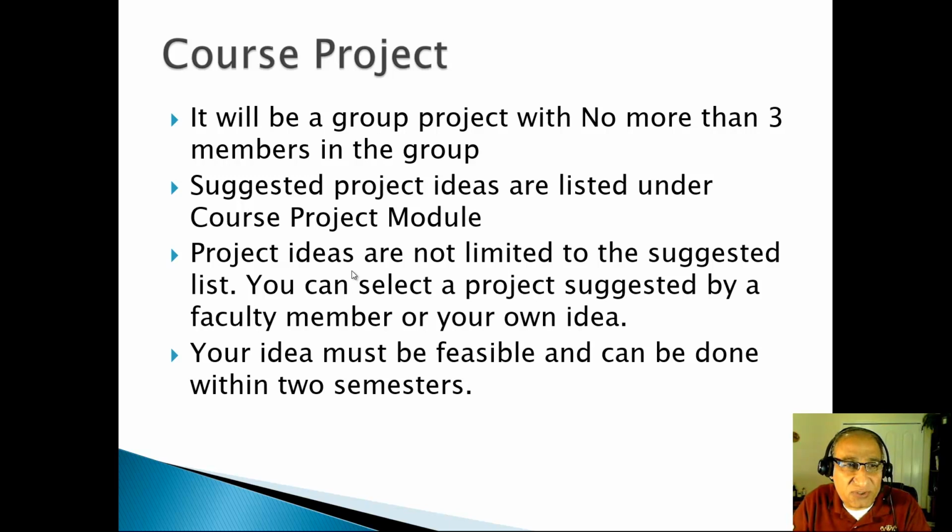The team will have a choice to select an idea from the list of suggested ideas. I have a list for you just to assist you in selecting a project, or if there is one of the faculty who will be interested in giving you an idea, that's fine with me. You can work with them, or you can work on your own idea if it's feasible and can be done within a 2 semester period.